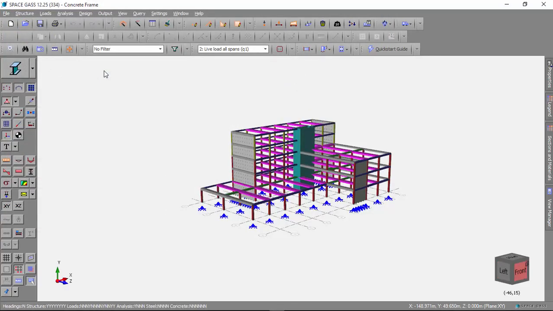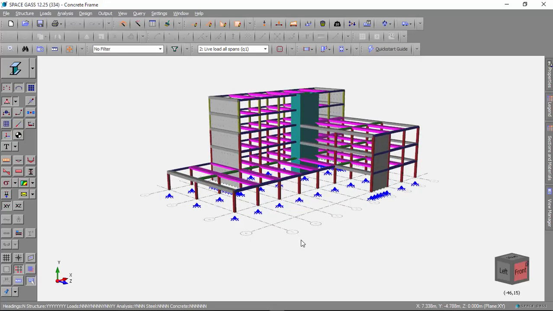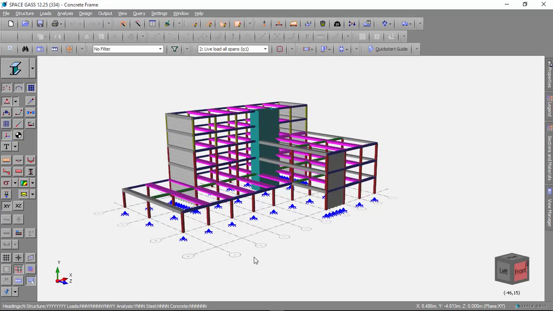So this is another concrete building. It's got no plates in it other than the shear walls, and the lift core has been analysed as a member with a large cross section. So the only plates in this model are the shear walls, and it contains a number of beams and columns.